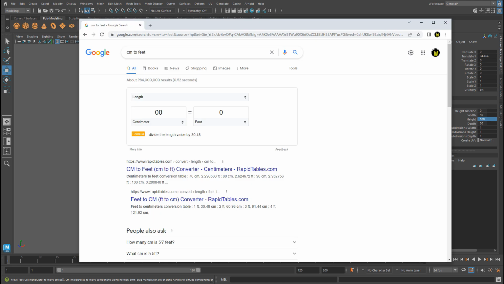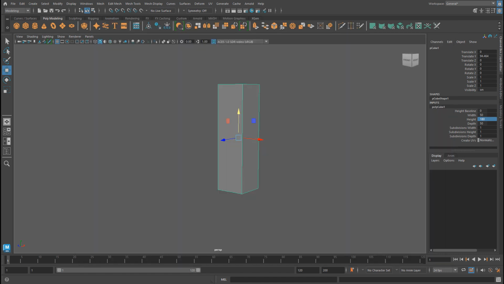If you ever need to check for conversion of centimeters to feet or inches, just go to Google, type in centimeters to feet, and here's going to be our character height, 180, so it's about 6 feet tall. And depth and width is 50, which is about 1.5 feet. All right, now that we have our scale reference, actually, let's go ahead and also name it. I'm gonna select this box, and in the channel box, I'm gonna type in scale.